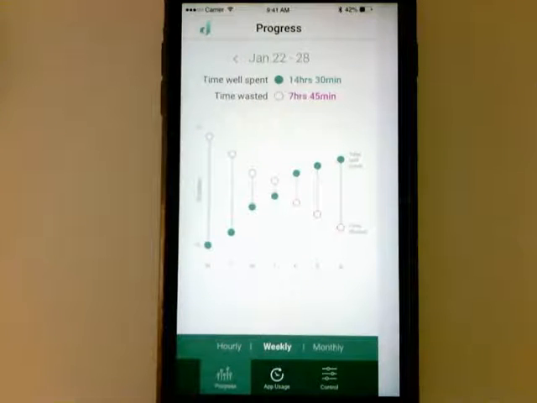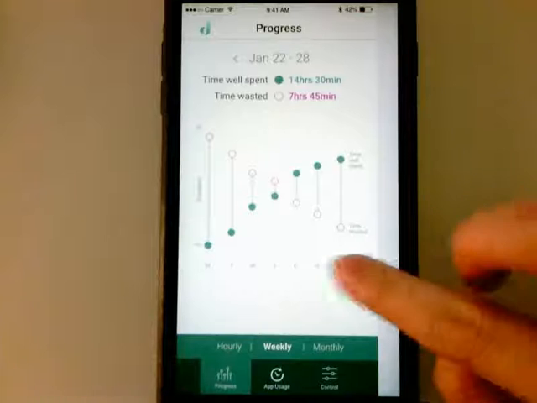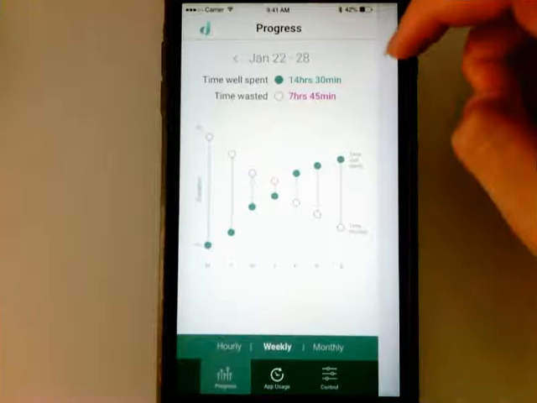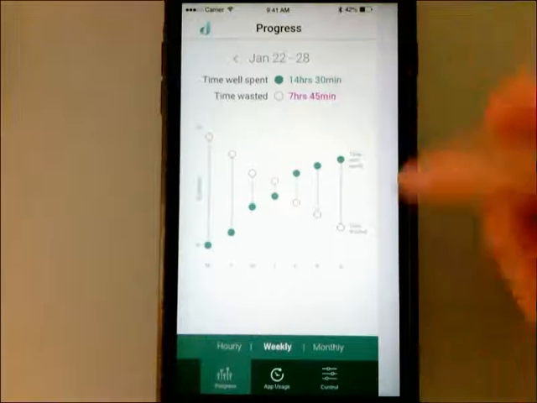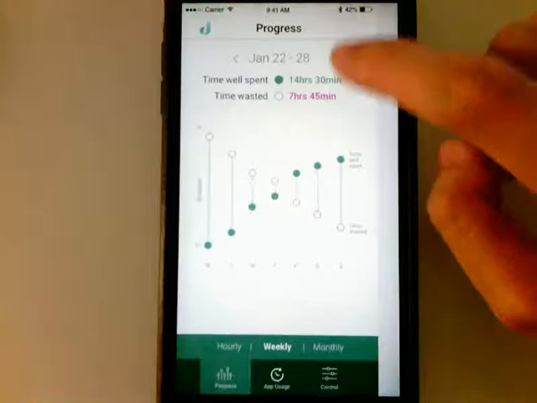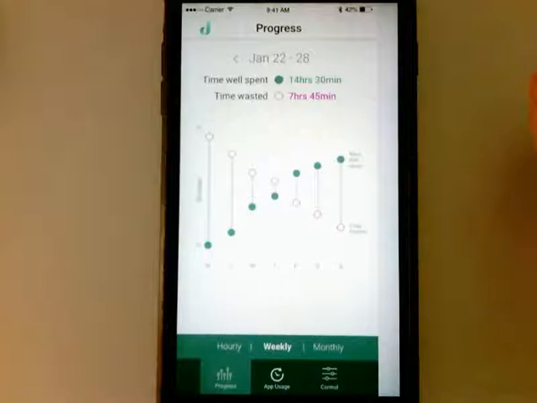So tap Start and take about 30 to 45 seconds to navigate through the app to familiarize with the app. So here we have a progress report. This is a log of time well spent in the green bubbles and time wasted in the pink bubbles.